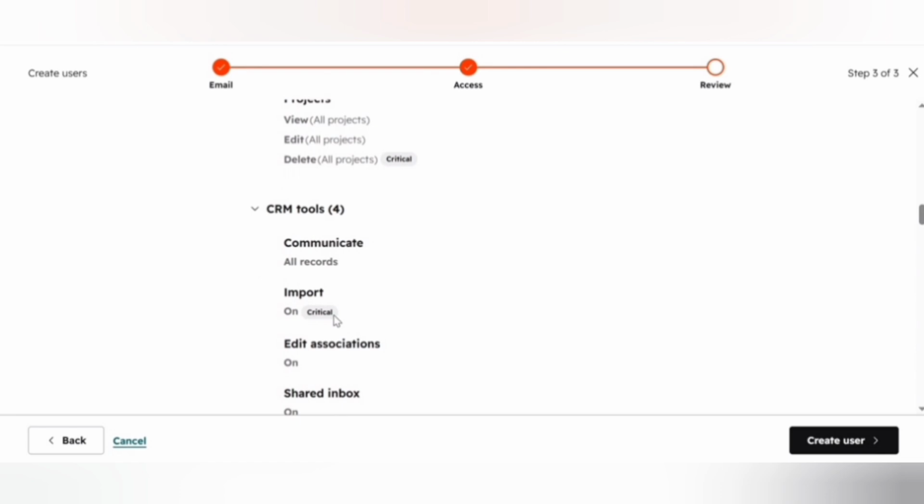And CRM tools, we have got communication, we can view all records, we can import the records, edit associations like the contacts and companies, and we can have the shared inbox with this option.